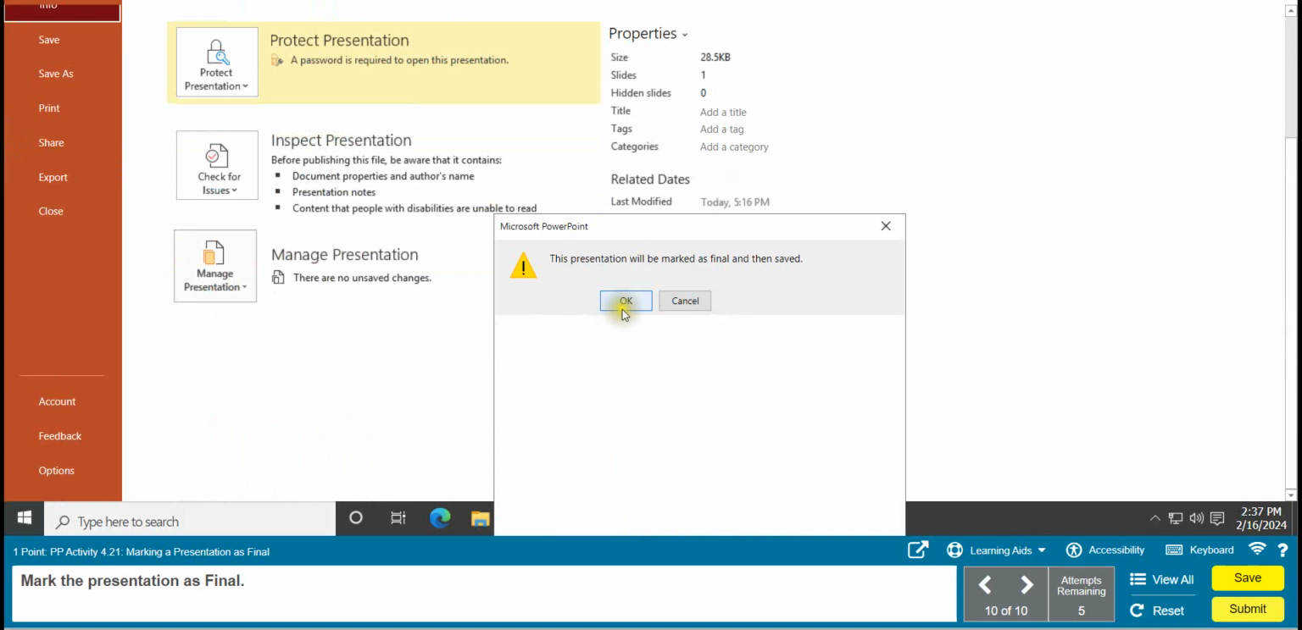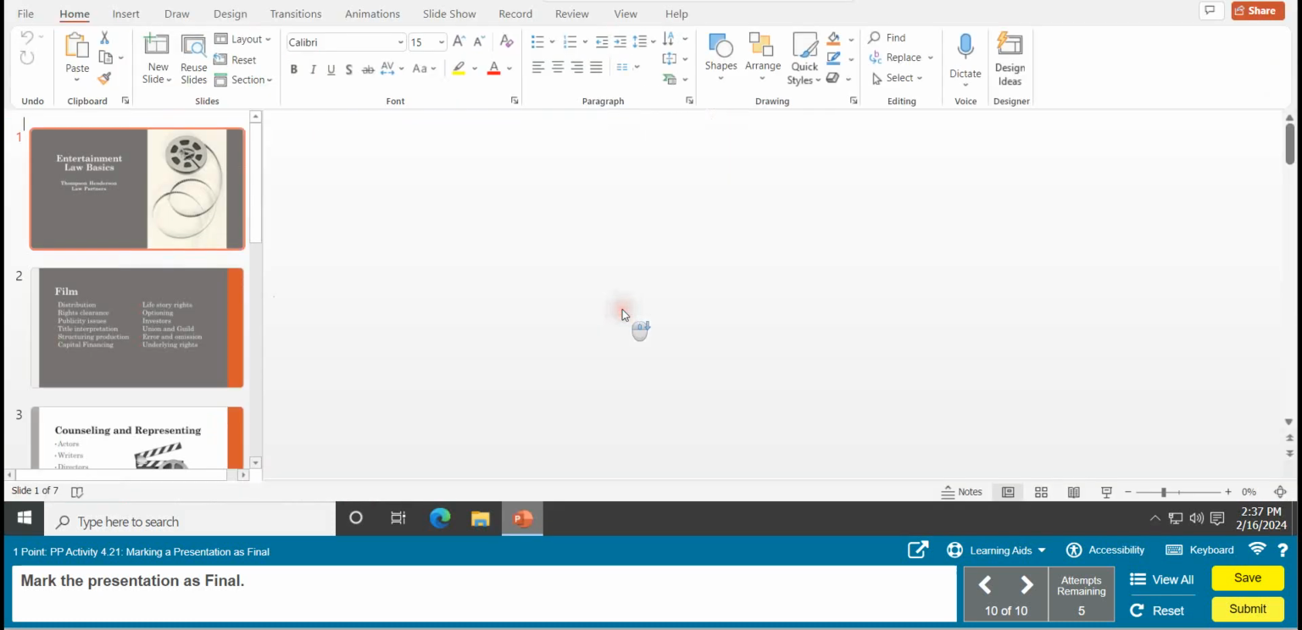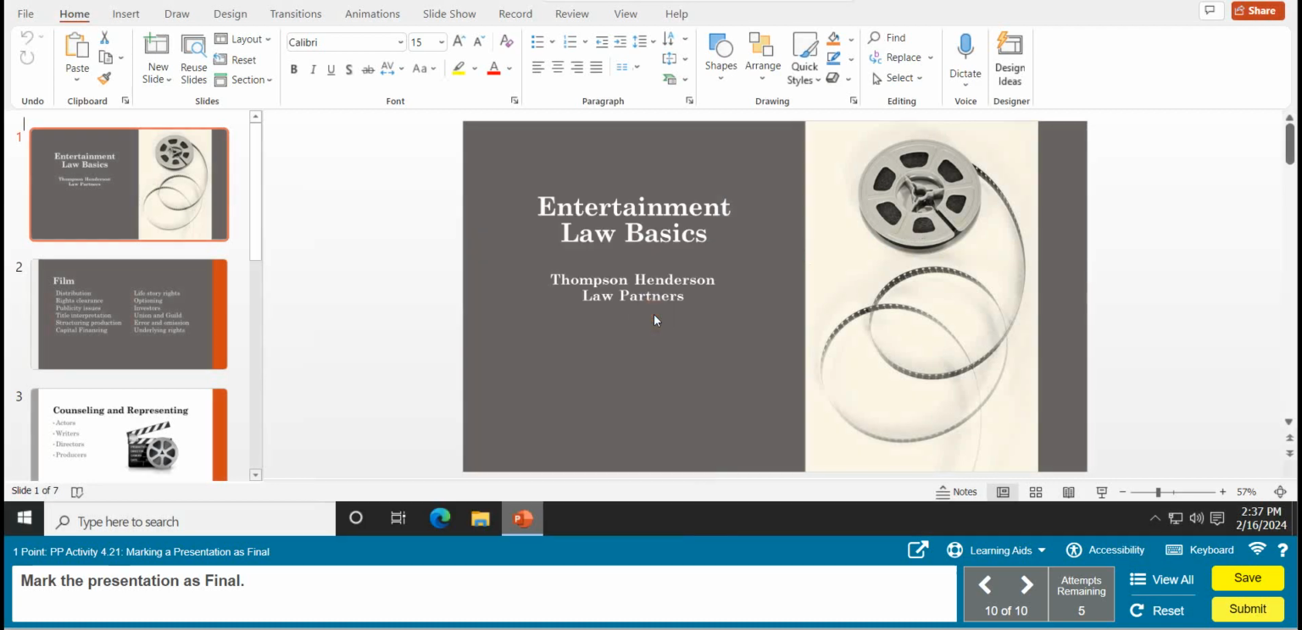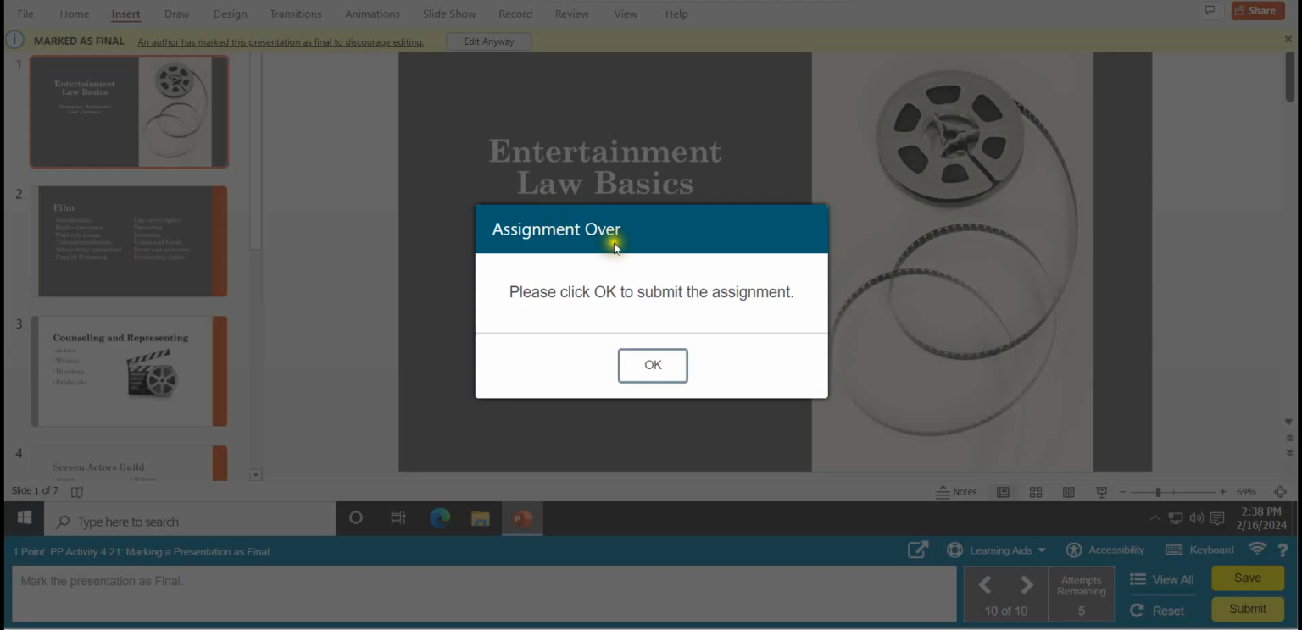Presentation will be marked as final. Then click OK. And then click OK again. And that should be it for task number 10 and your Microsoft PowerPoint 4B simulation training.